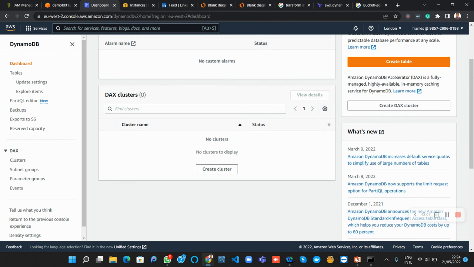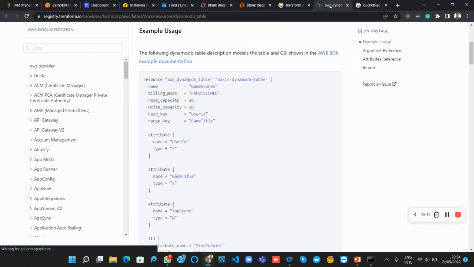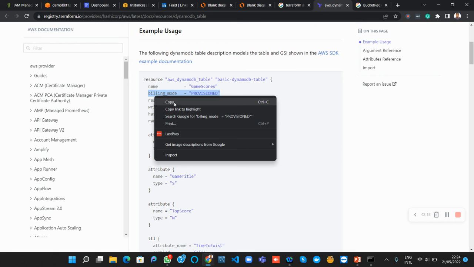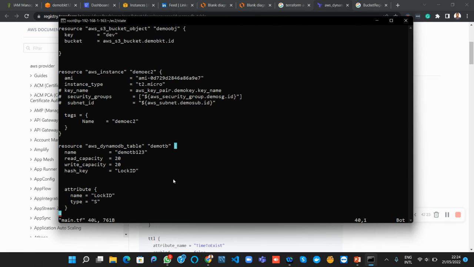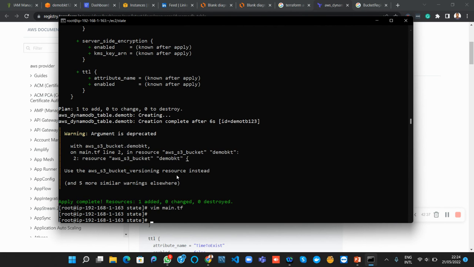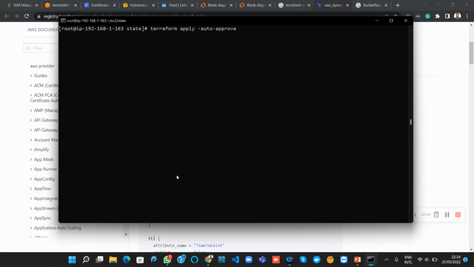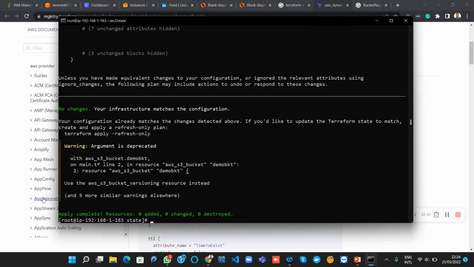Oh, sorry, provisioned billing mode. This should be here. Copy, open this file, come over here and paste that. Okay, so let's recreate that. Terraform apply. All right, created.